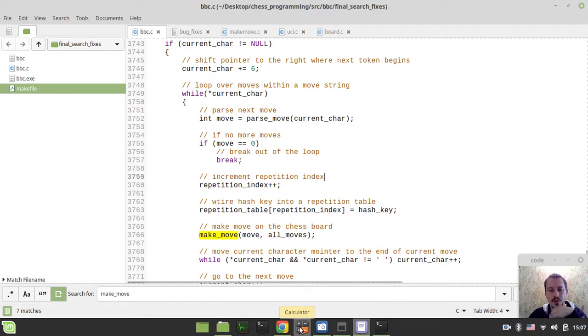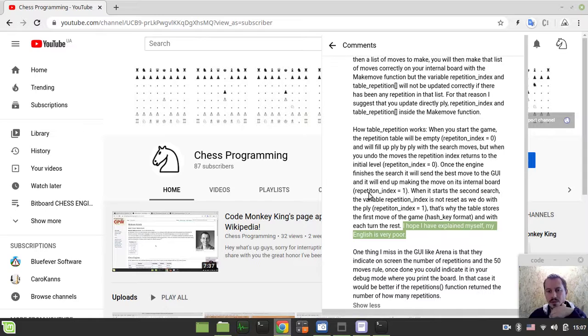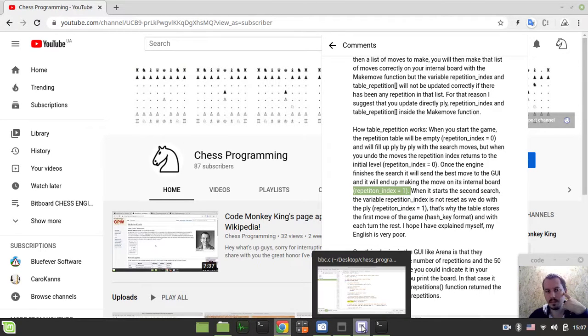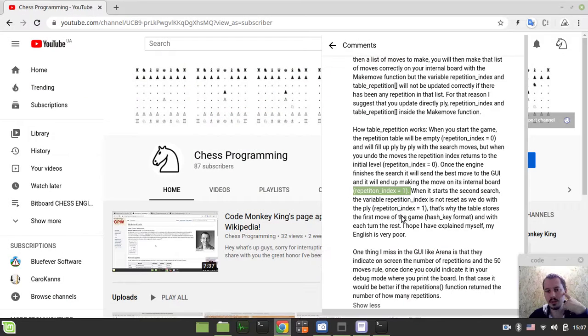So from now on, this repetition index would be increased by the fact that we're actually making our moves, and all the following adjustments are made due to correctly resetting this repetition index every time a new game starts. So if that's a new game, we need to reset that. That's kind of the idea.